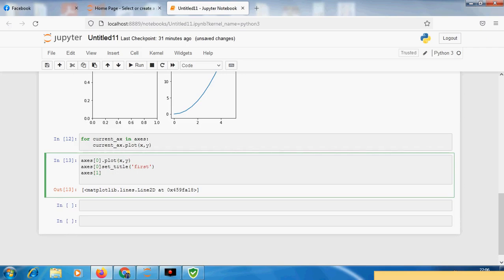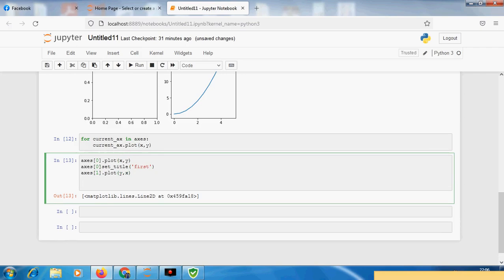Okay, .plot, using the plot function, plot of y, x. Those are the values for y and x, and we are setting its title on axis[1]. Not the plot function but the set_title function, set_title of "second".